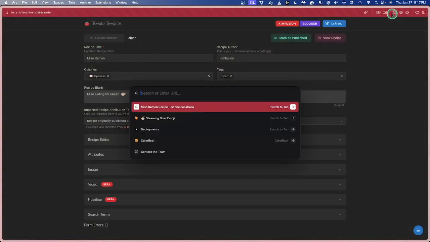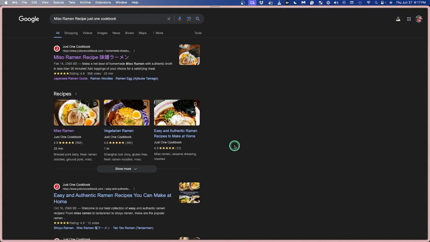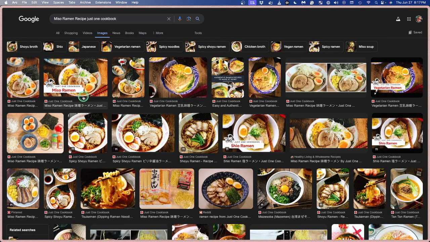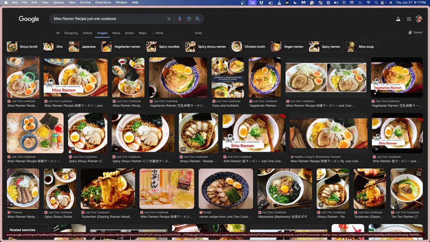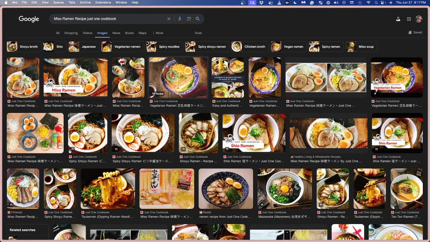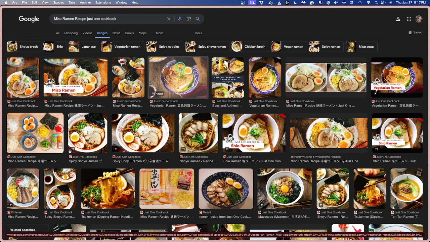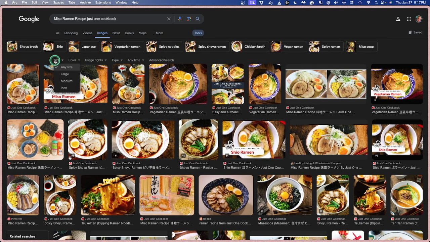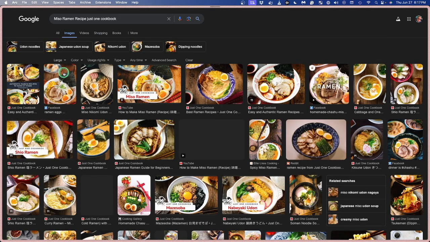And we're going to Google miso ramen recipe. Just one cookbook. And we're going to click on images. And we can see that there's one here. There's the one that we saw. And here's another one. Okay. But we also want to make sure it's the right size. So we're going to come over here. We're going to say size. We're going to say large. And here we go.